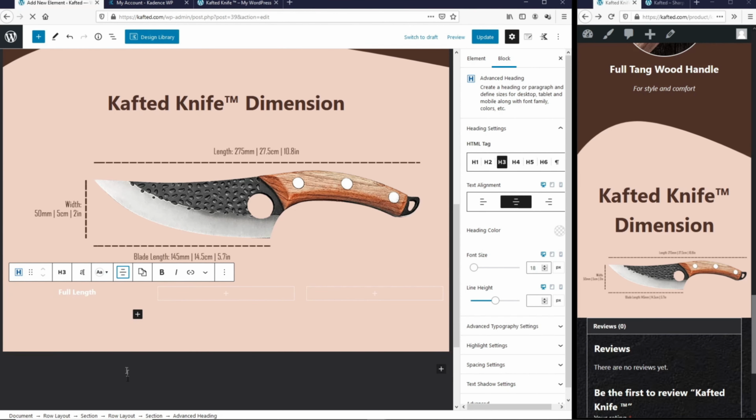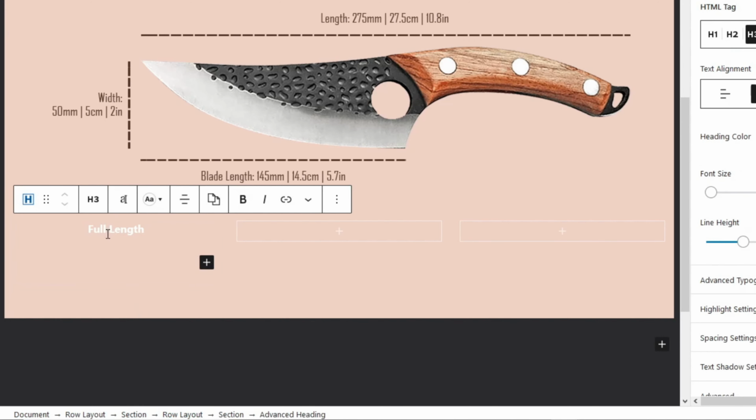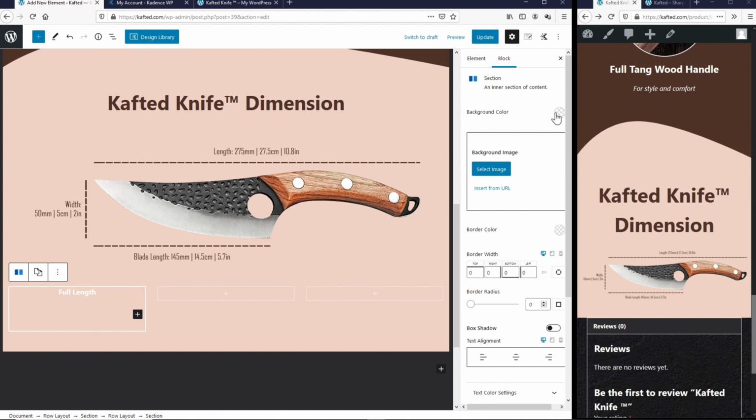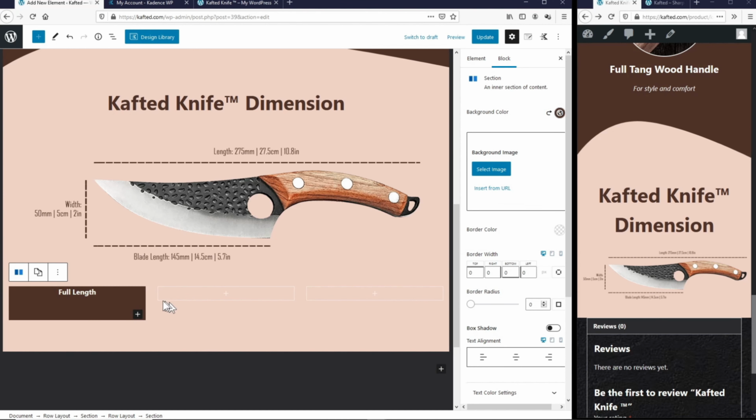Now for the background of this section, let's select this section. As you can see, these are all the layers here. So before that, when we are clicking on this, we have this advanced heading. And then let's select this section over here. So over at the background color, let's select this dark brown. And then the border radius is basically to control the curve of the border. Let's put this as 10. So as you can see now, instead of a right angle, we have a curved border.